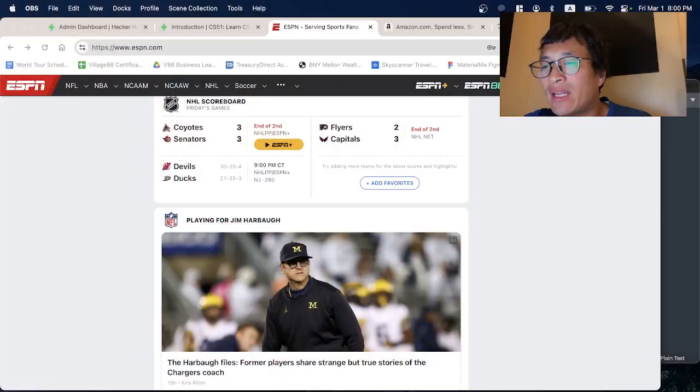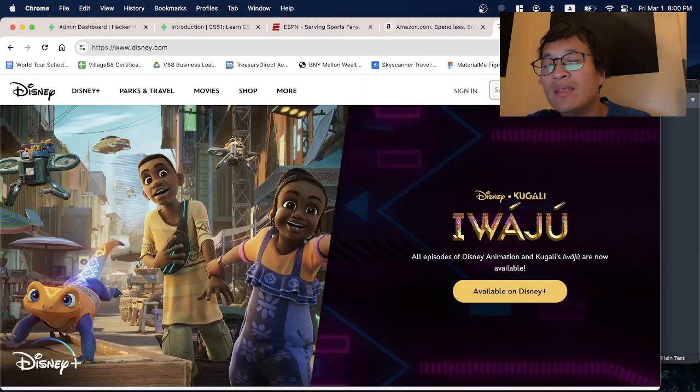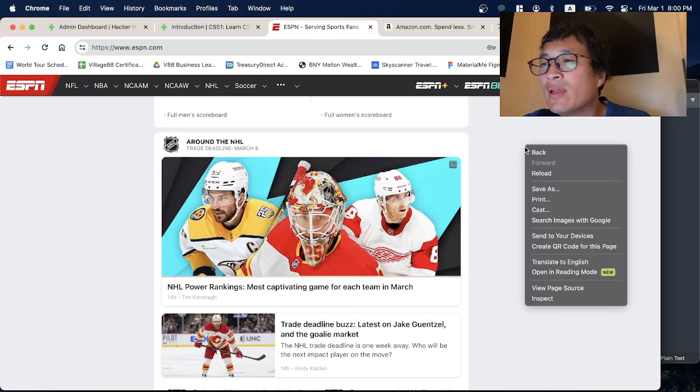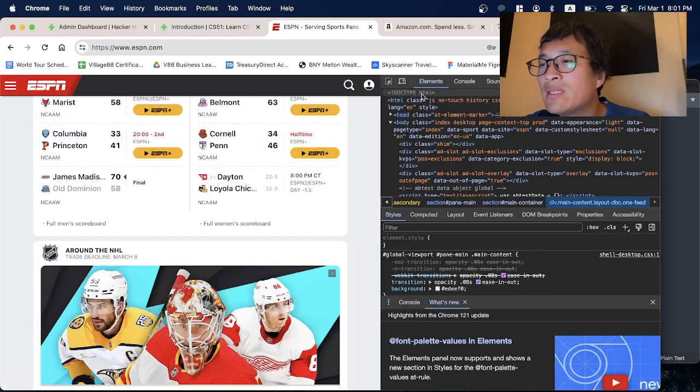So let's look at three websites that I have. One is ESPN.com, Amazon.com, and Disney.com. Now, this website without CSS, how would it look like? We're using Chrome as the default browser, but you can use other browsers. But for example, in Chrome, they have an inspect element tool. So if I right click on it and click on inspect, I can see the HTML content of this particular page.